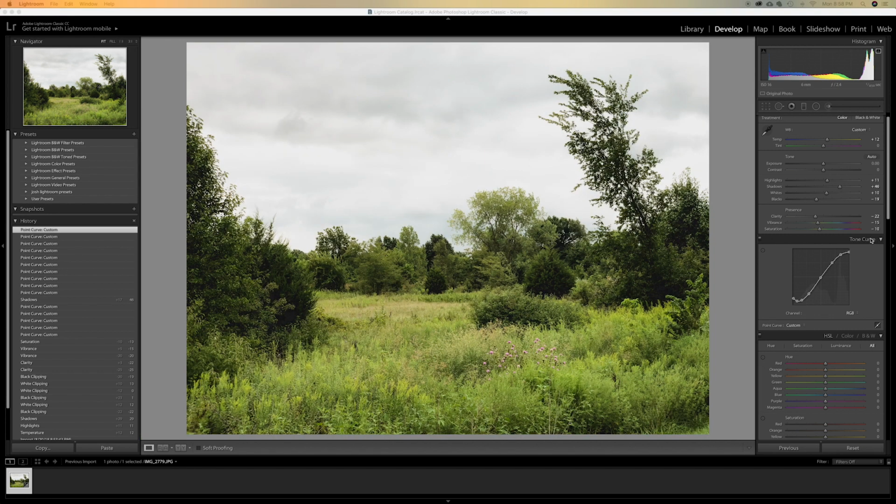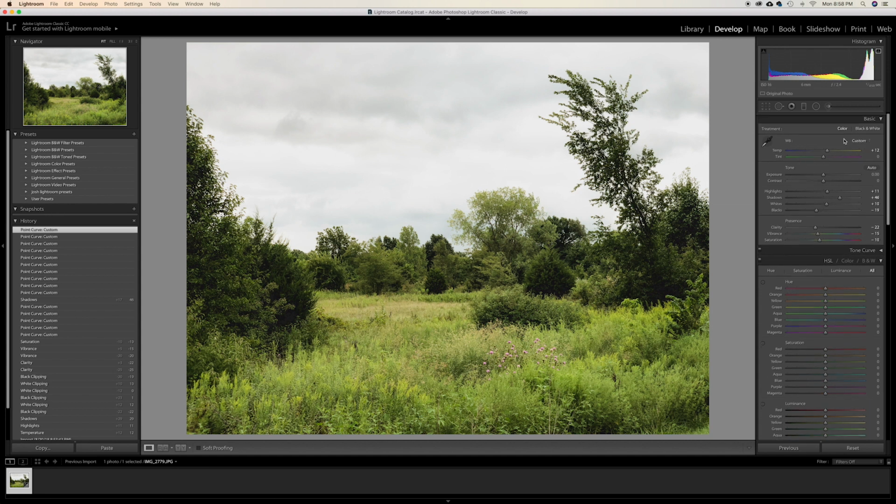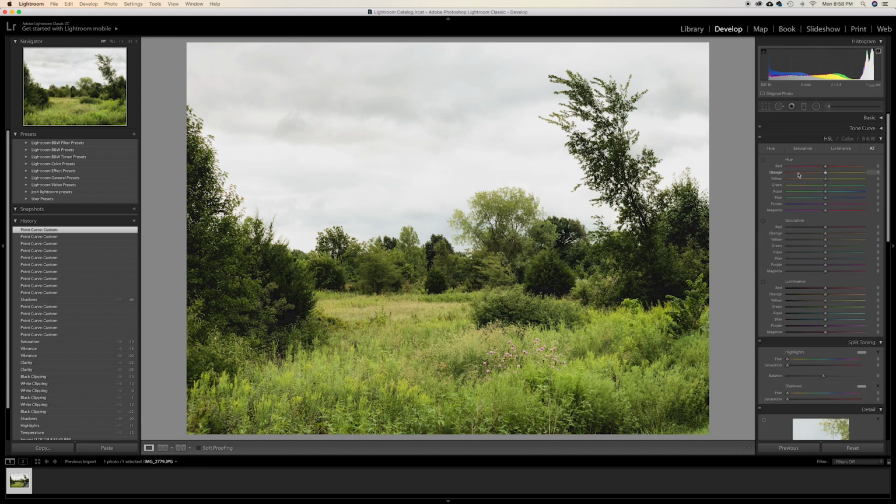So let's get this out of the way. Let me scroll up here and let me get this out of the way too. Now we're gonna come in here and we're gonna start messing with our hue. I'm definitely going to bring the yellows down a little bit. Gonna bring the greens down a little bit. Yeah, that's looking pretty good right there.